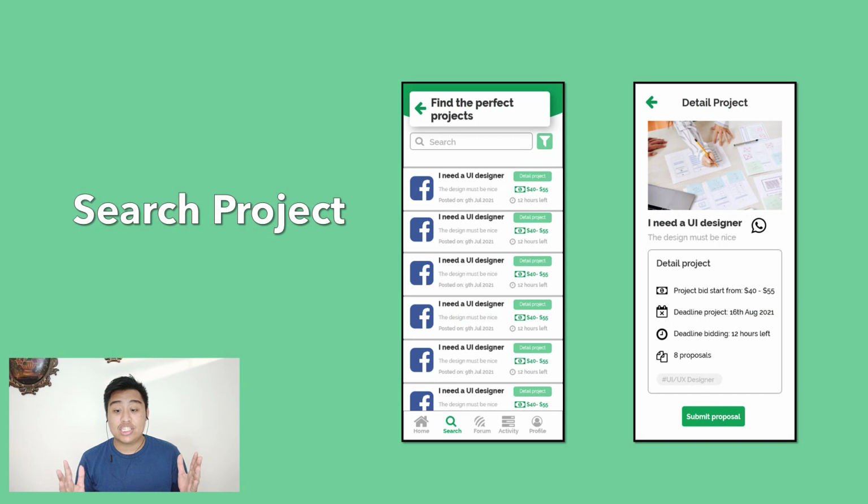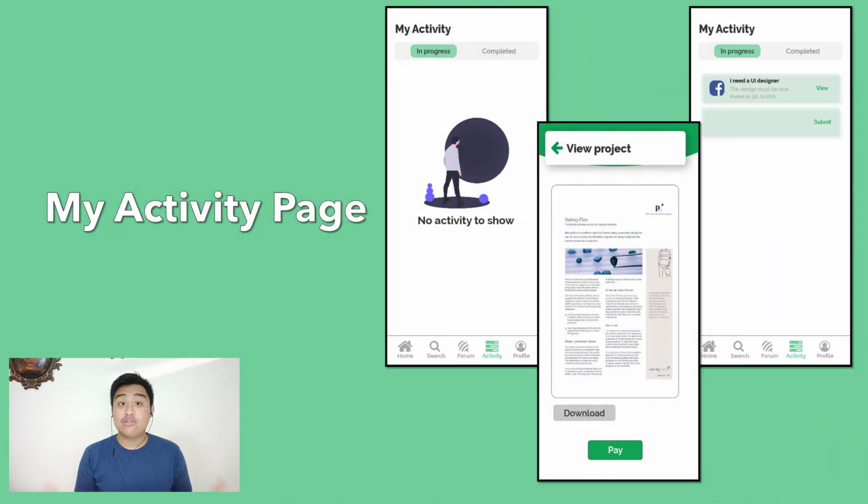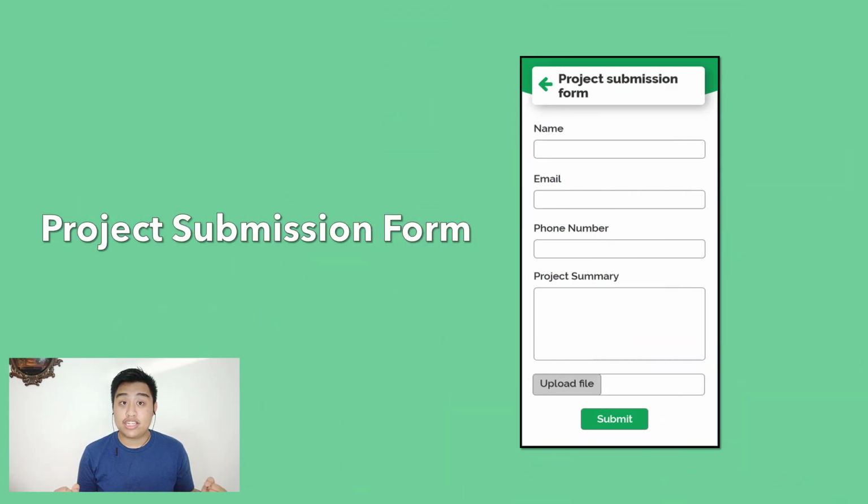Once inside the application, the user can access various features that the app provides, such as searching for available projects in which the user can categorize them based on their interests and submitting a proposal to the project they want to bid in. The user can also check their activity as a freelancer, where in the My Activity menu, they can see the projects that have been completed by them or are still in progress. Once a project is completed, the user can select and submit their project by filling out a project submission form.